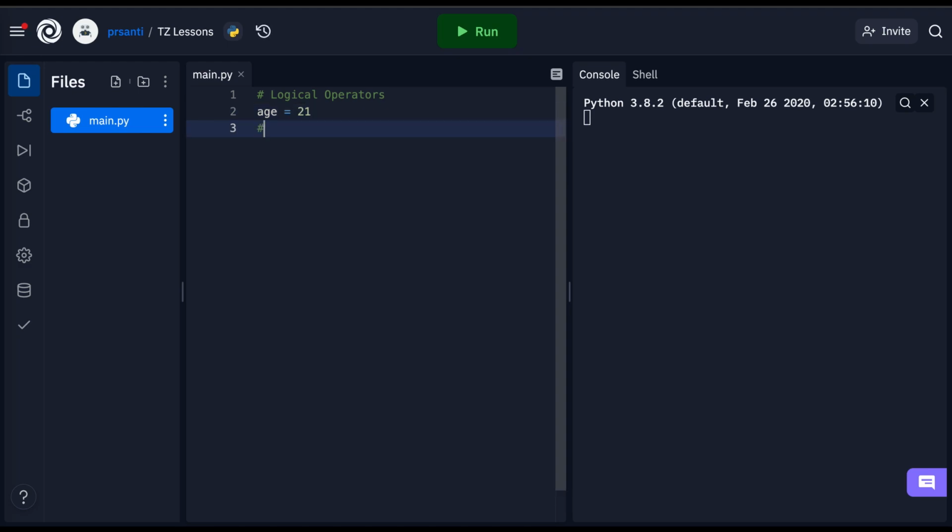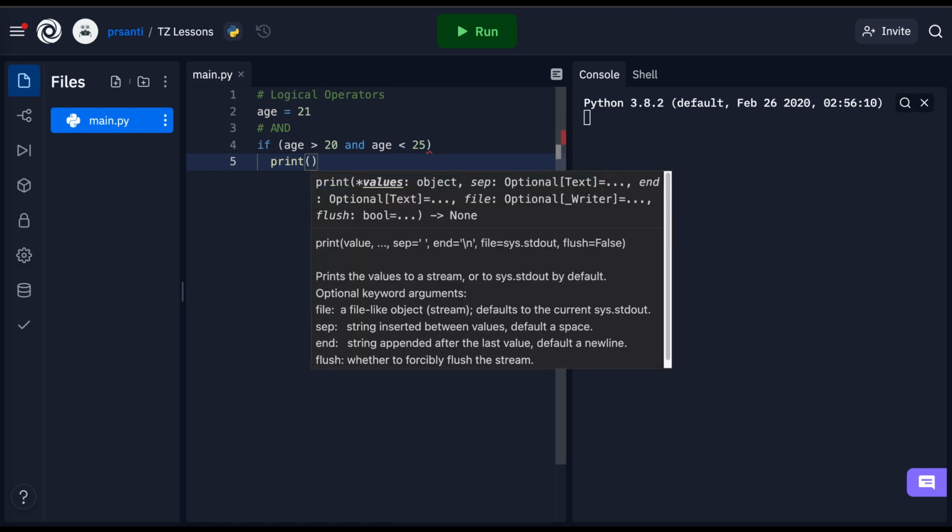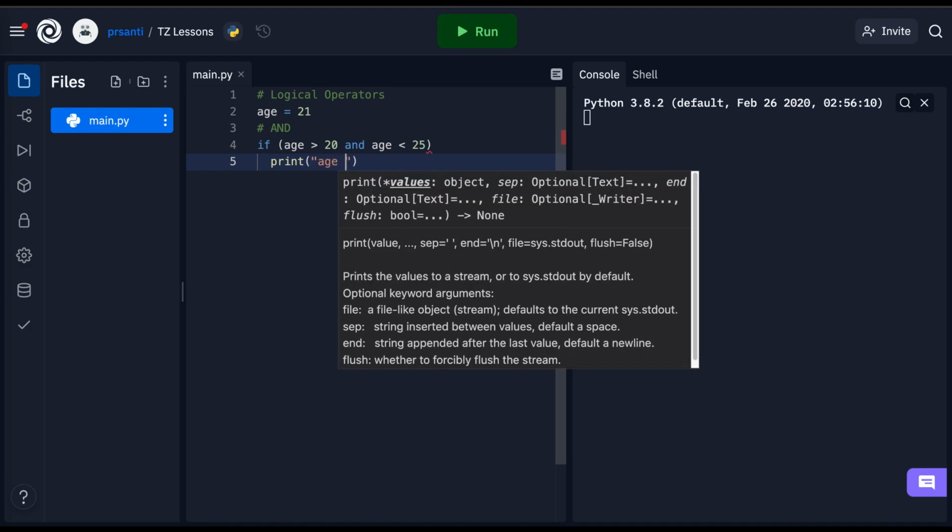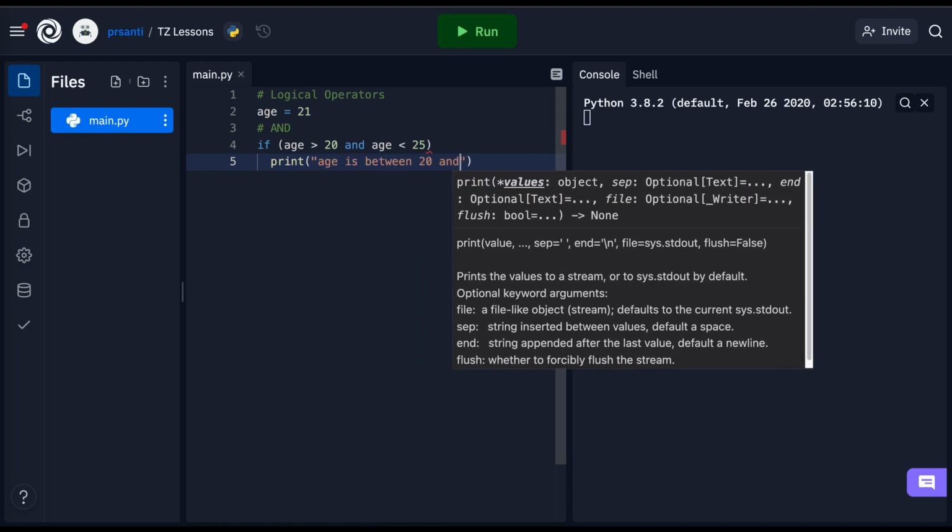We can use the AND operator to check if age is greater than 20 and if the age is less than 25. If that's the case, we're going to print age is between 20 and 25.